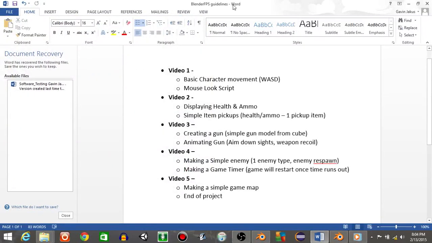Hello guys, my name is Gavin, and this will be part 4 on how to make an FPS game in Blender. And in this video right here, we're going to be making a simple enemy. It will be one enemy type, and the enemy will respawn. And we're going to make a game timer.